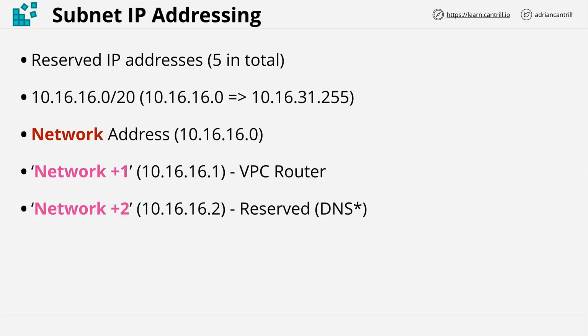So I've put DNS and an asterisk here because I refer to this reservation as the DNS reservation, but strictly speaking, it's the second address in a VPC which is used for DNS. So that's the VPC range plus two. But AWS do reserve the network plus two address in every single subnet, and so you need to be aware of that.